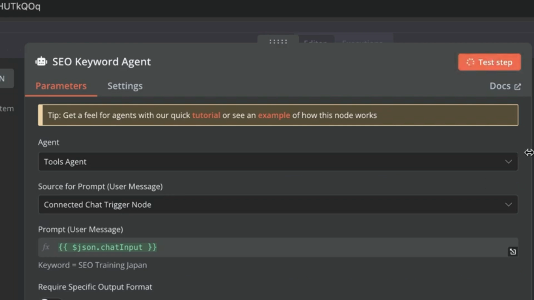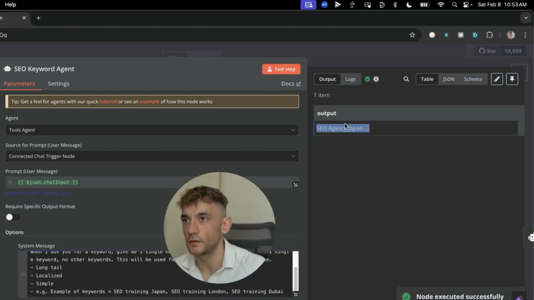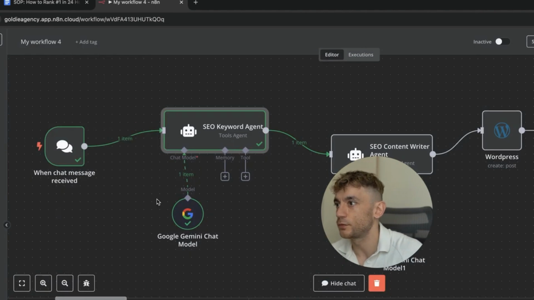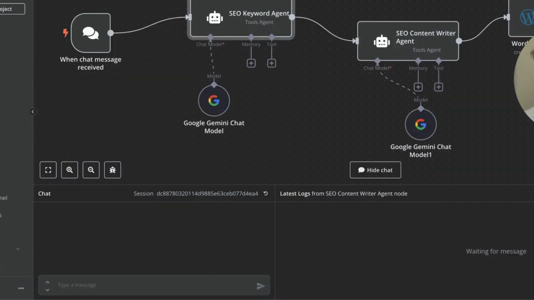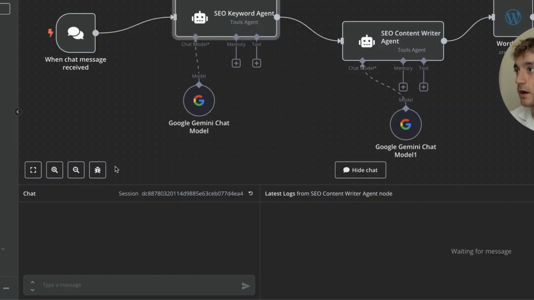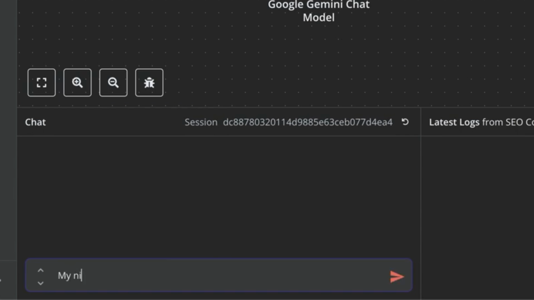All right, we'll put examples of keywords equals this. Okay, so now we're going to test that step. And you can see here the output. So it's giving us an output here. And so if we go into our chat model, we'll refresh the chat cell, reset the session. I'm just going to hit save on that as well so we can save our progress. And if we run the whole workflow now, I'm going to run the chat. I'm going to say, okay, my niche equals SEO agency.